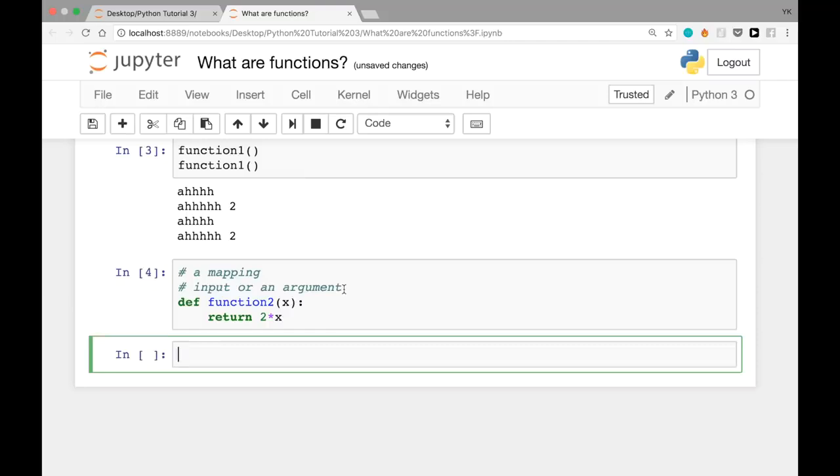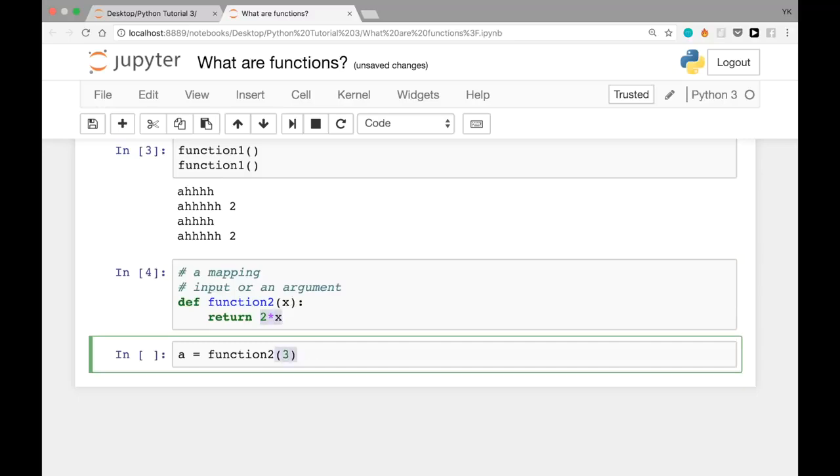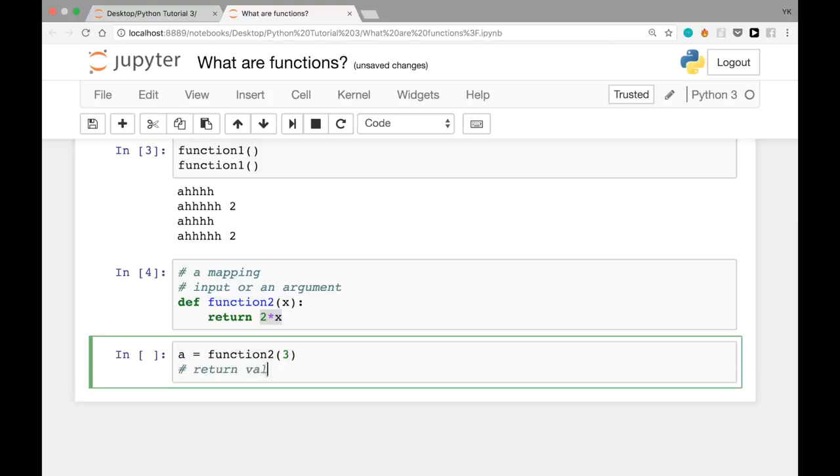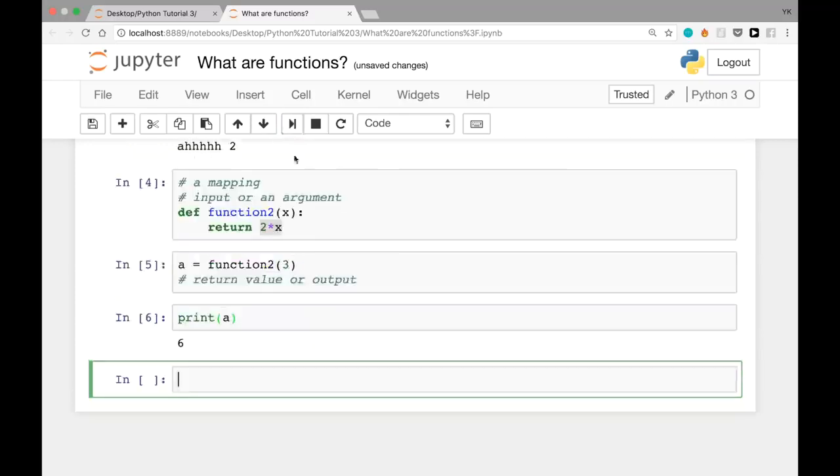Execute this cell, and to call this function, you can write a = function2(3). This says use 3 as an argument and call the function function2. Once this expression is evaluated, function2(3) will return 2 times x, in this case 2 times 3, which is 6, and then that number 6 will be assigned to the variable a. That number 6 is called a return value or output. Let's see if this expression works by running the cell and printing a. We should see 6, and we do.